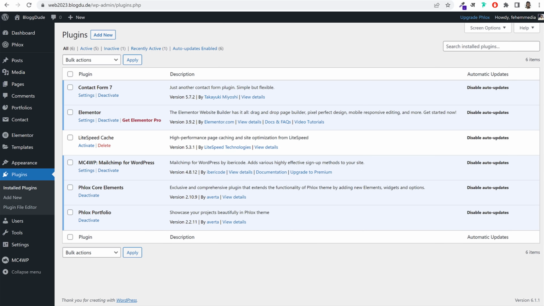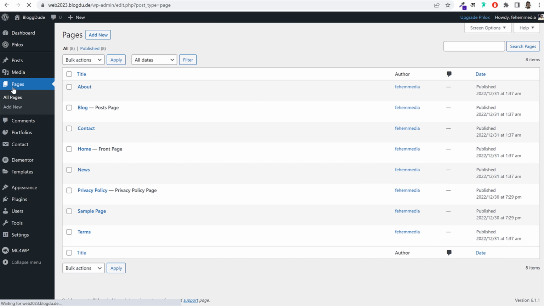Now let's again come back to the dashboard. Now let's actually start creating the home page. To create a new page, you click on pages at the left hand side. Sometimes it might happen that these pages will be created for you. Home page, contact, blog page, all these pages are created for you. Sometimes it might happen that these are not created for you.